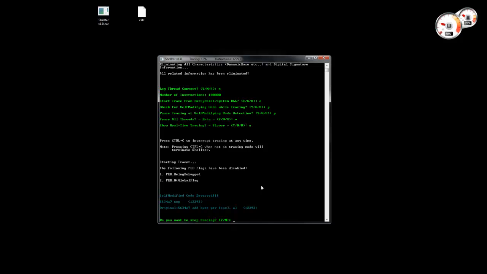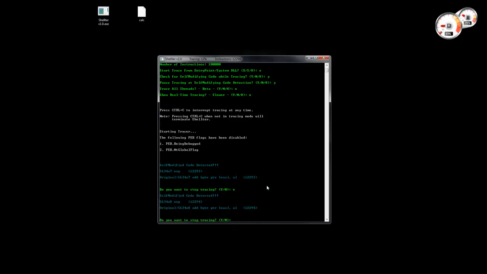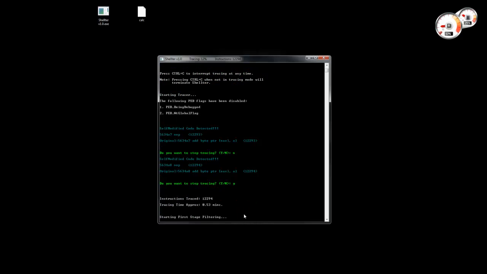Tracing starts. We see that self-modifying code was detected. Current instruction is just a nop, and the original instruction was this. Now Shellter is going to ask if we want to stop tracing. If we say no, it will trace the next instruction and we see that again it finds modified code. Instruction is a nop, the original instruction is this. So we can say just stop the tracing.